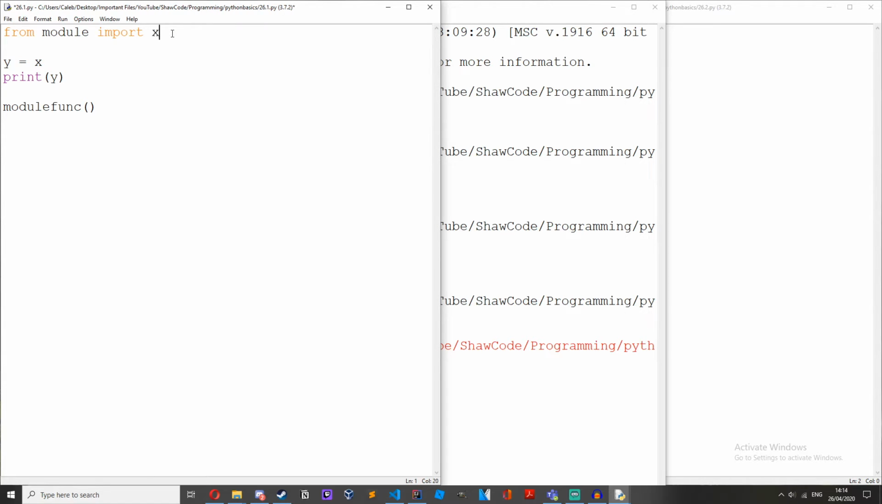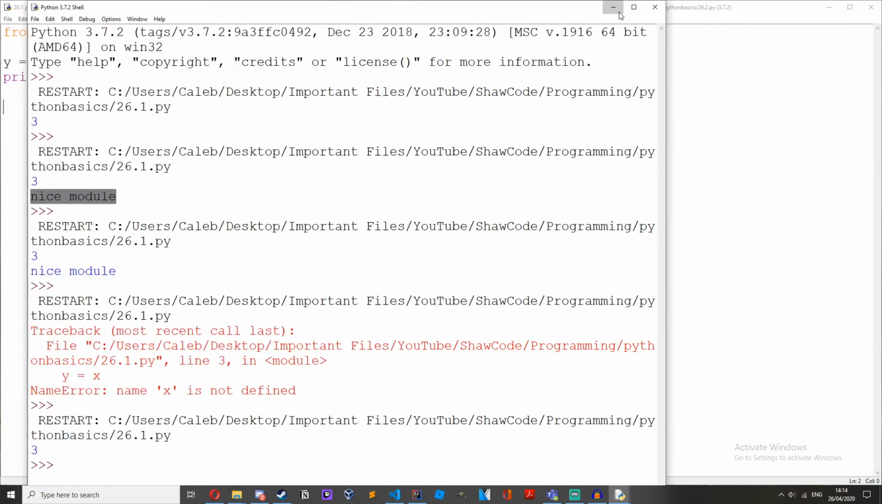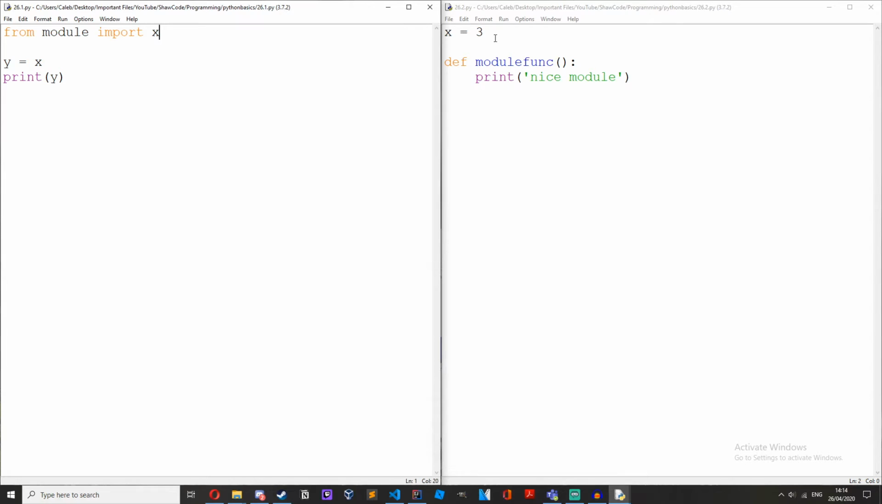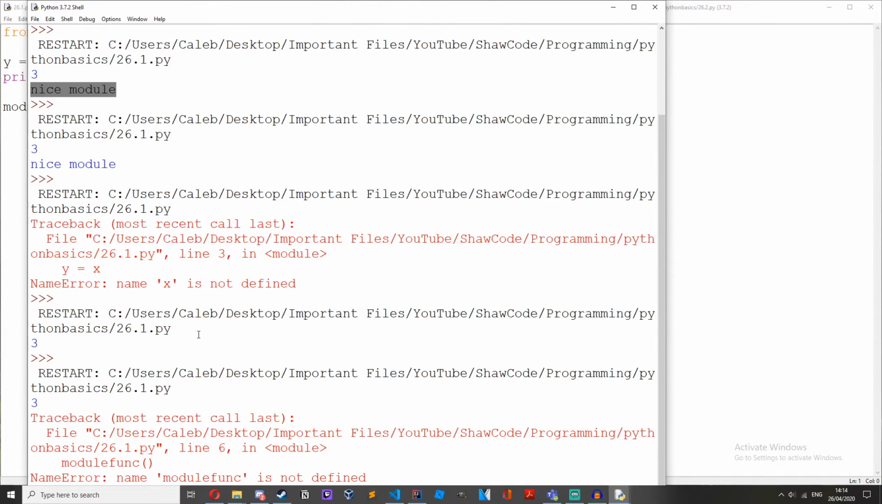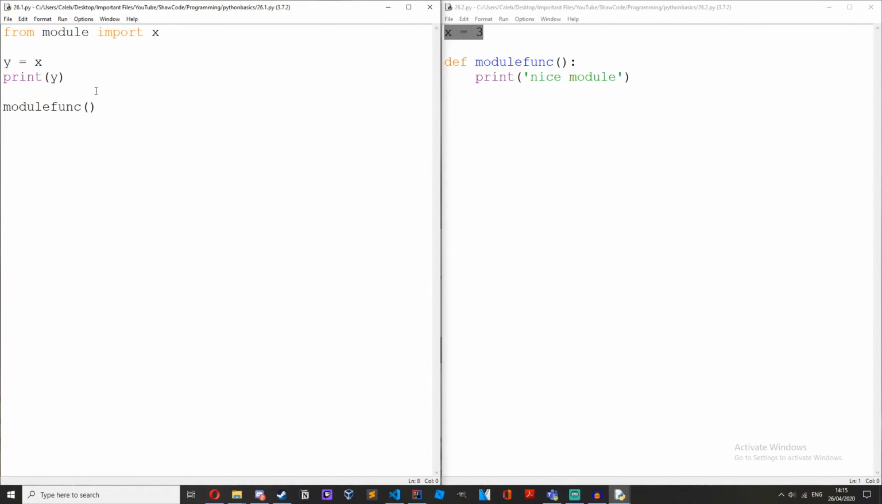We can also import individual variables and functions from the module. From module import x, and then get rid of this. Then we get 3. What we're doing here is we're only importing this x value, and then we won't be importing anything else. So if we do module_func, we're going to get an error because module_func is not defined, because we haven't imported it, we've only imported x.